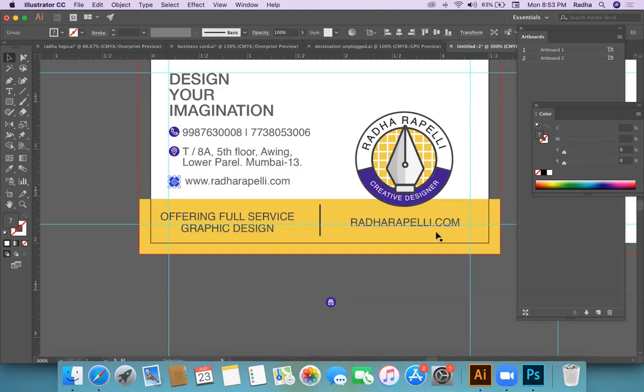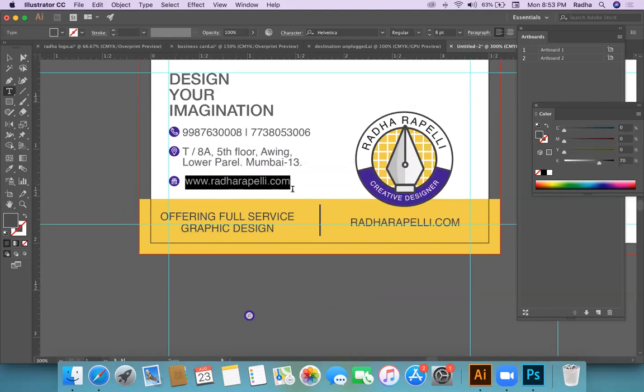Actually, if we are giving a website address here, then we do not need to give a website address here. So we can just skip this. I don't want this. Instead of that, I'll go for the mailing option. Okay, so here I can write info at the rate. So if somebody wants to mail me, then they can mail me on this address.